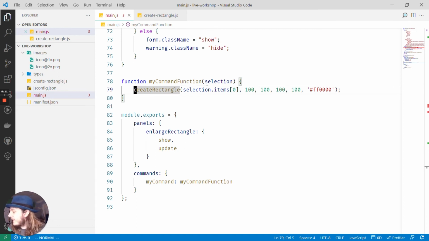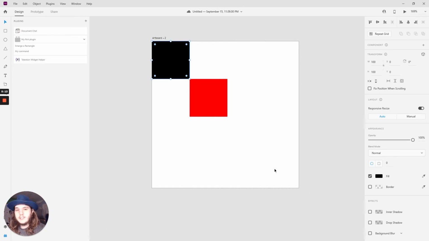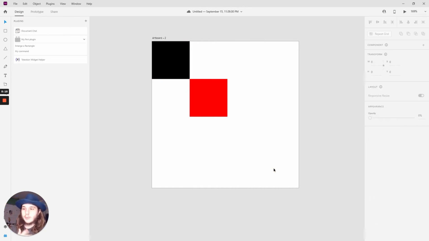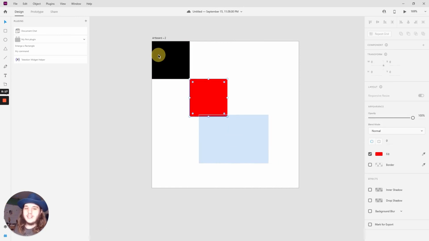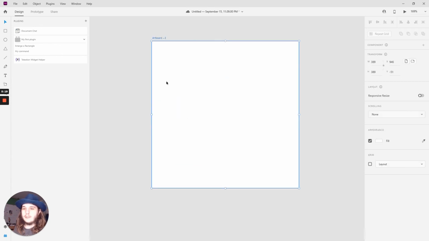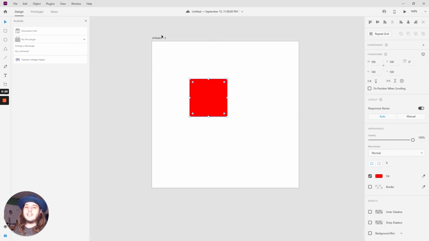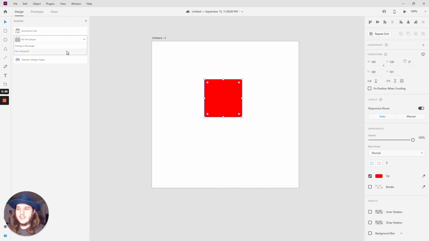And in the next video, we're actually going to take a look at a problem that our current implementation still has, which is that, of course, it runs perfectly fine if we now just have the one artboard selected, but what happens if, say, we were to select this rectangle and run our plugin?